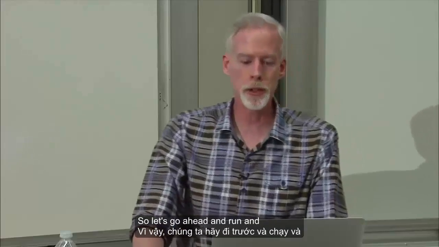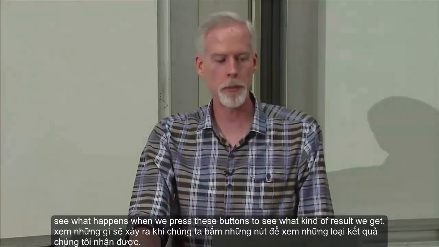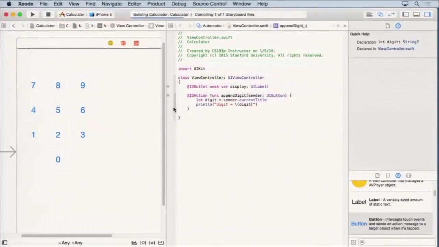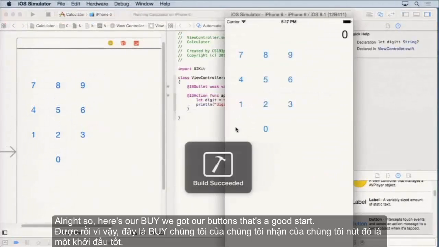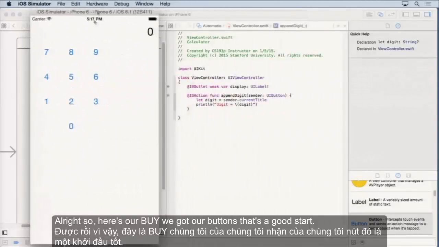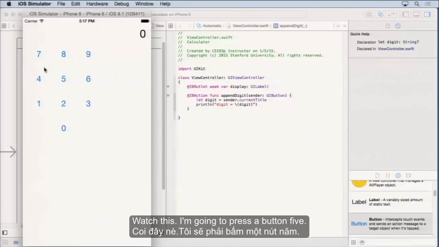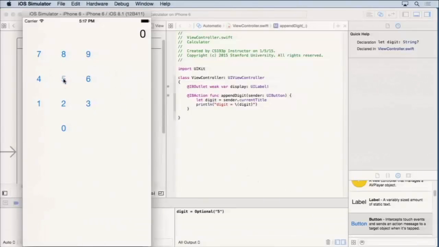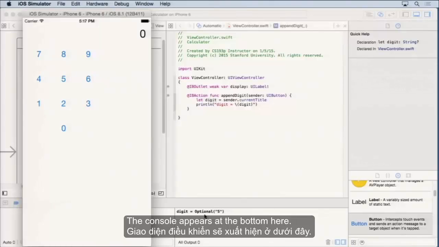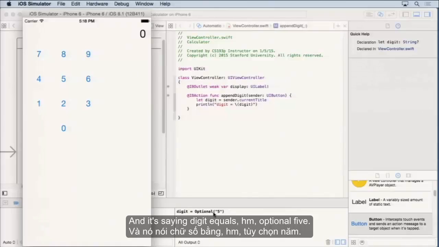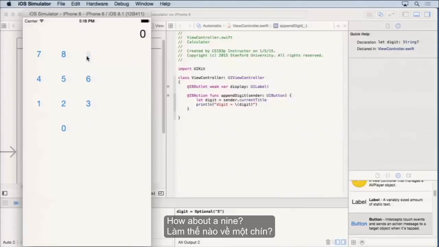So let's go ahead and run and see what happens when we press these buttons, see what kind of result we get. It's not going to be quite what we expect, but let's see. All right, so here's our UI. We've got our buttons. That's a good start. And now, the console, where's the console? Watch this. I'm going to press a button, 5. The console appears at the bottom here. See this down here? This is the console. And it's saying digit equals, optional 5. Okay, how about a 9? They're all optional. What the heck is going on here?